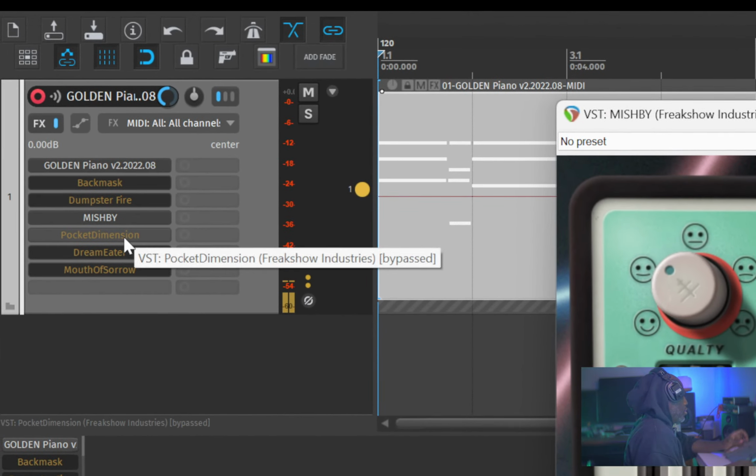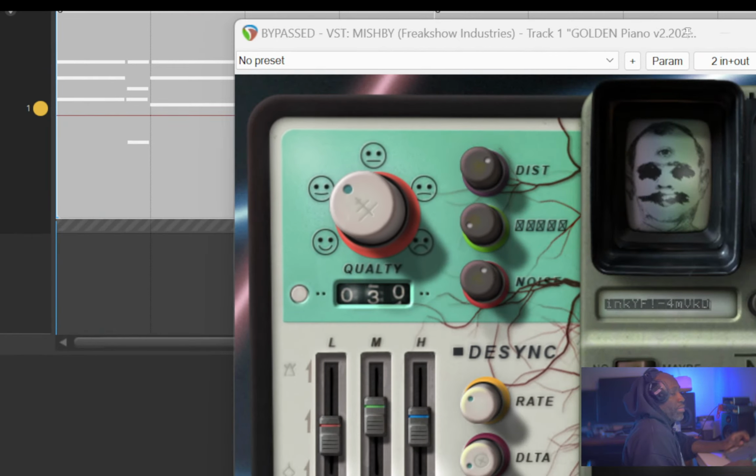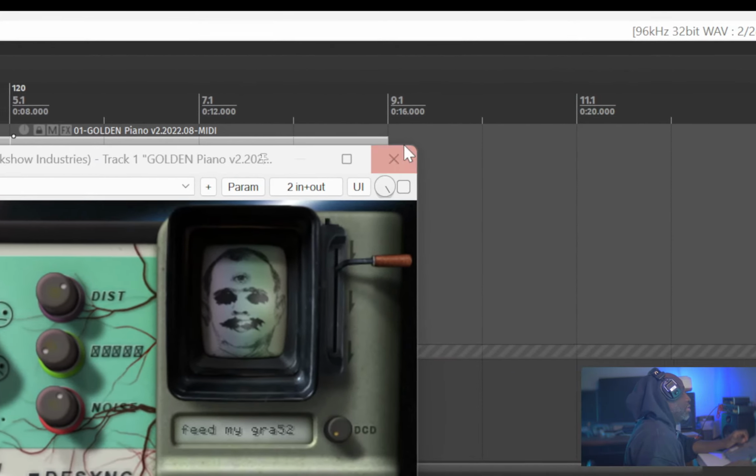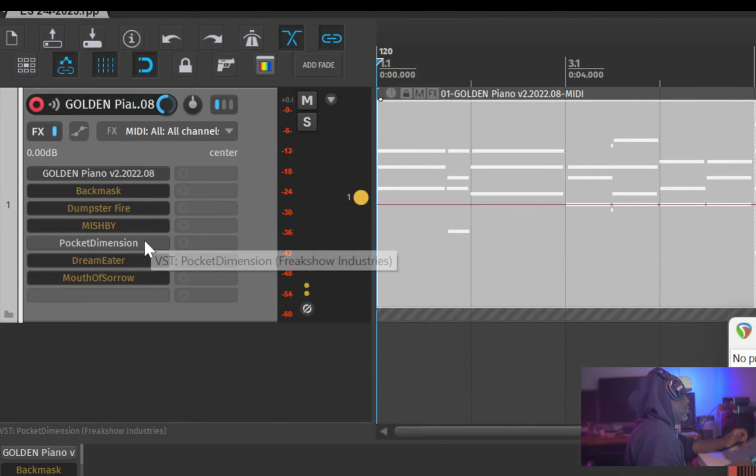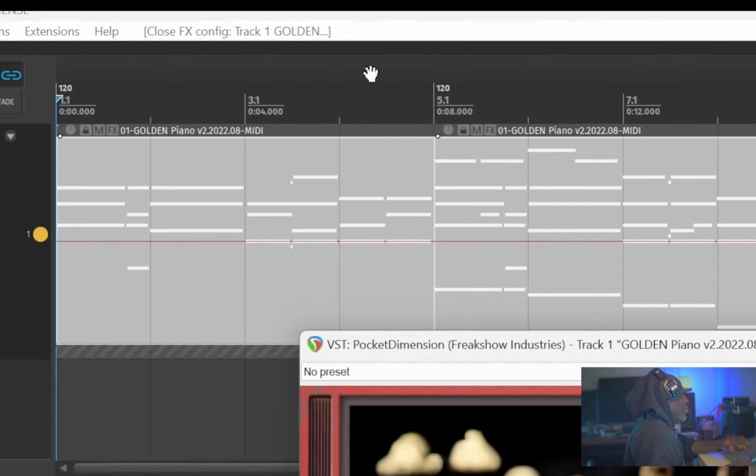Moving right along, we got Pocket Dimension. Pocket Dimension is another interesting one. They call it the time hold. So it's dealing with, I want to say, a bit of reverb and pitch shifting, but on a whole other level. Let's look at it and let's listen to it.